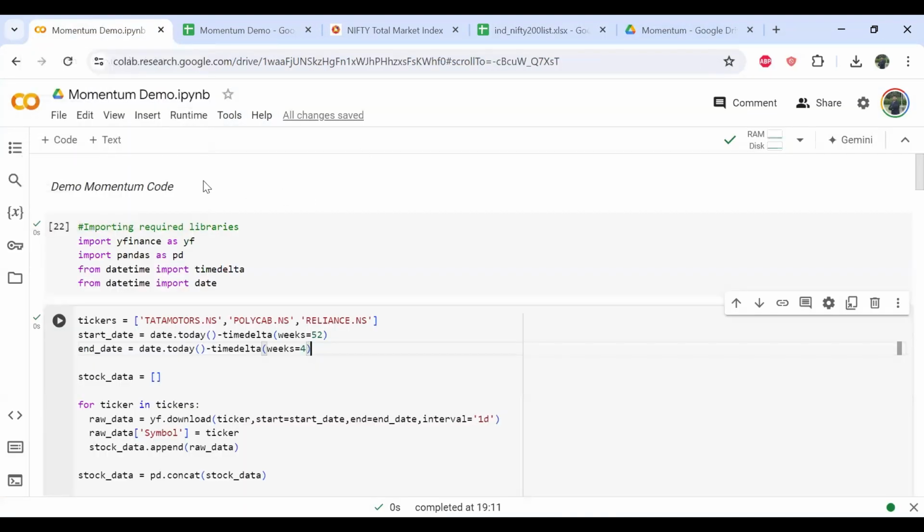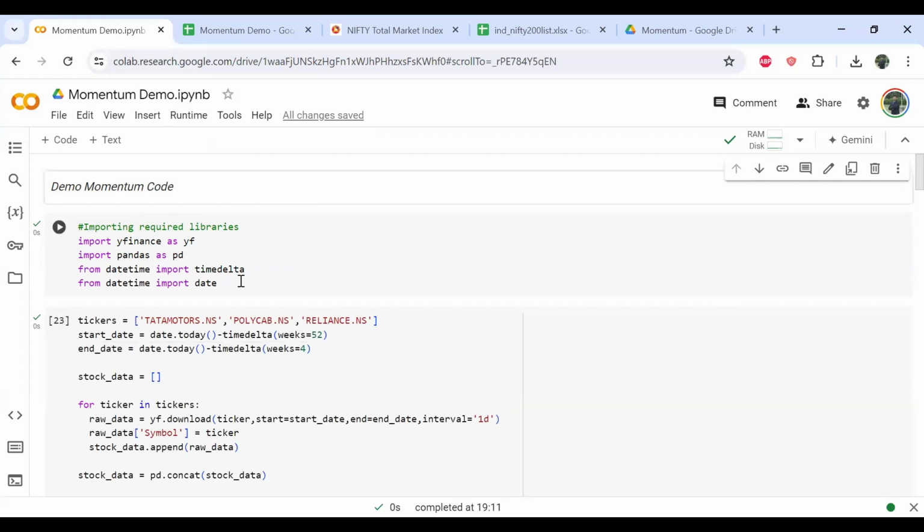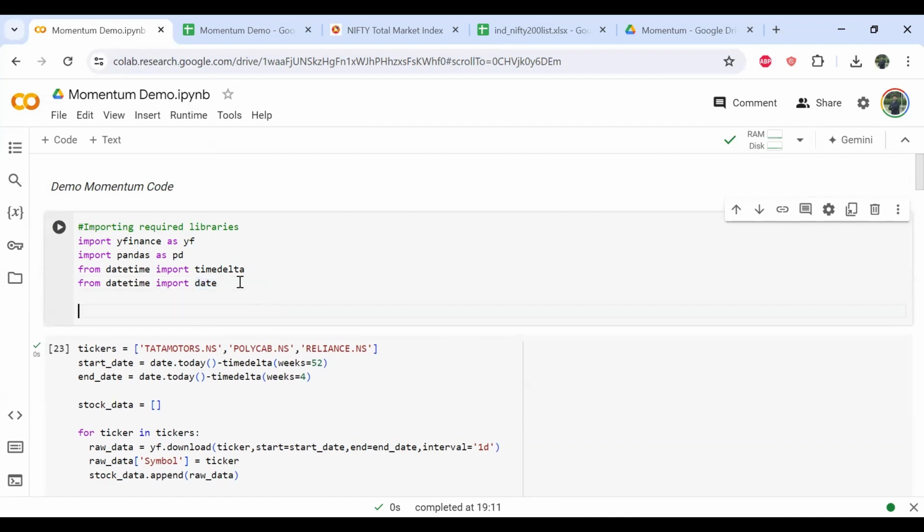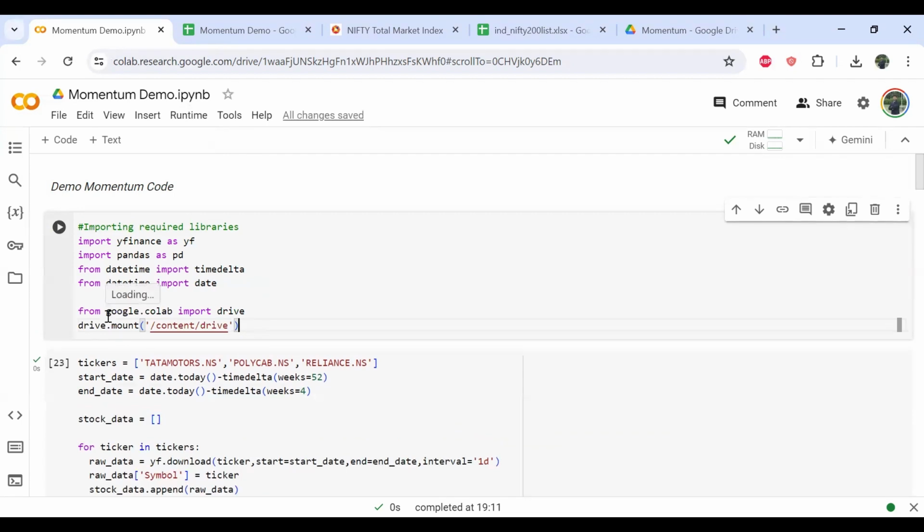Now, one way to do that is adding a library which can access your Google Drive from Google Colab. So let me add that piece of code here. From google.colab import drive. So from this module, I am using the drive class, and I'm mounting this drive through this code.